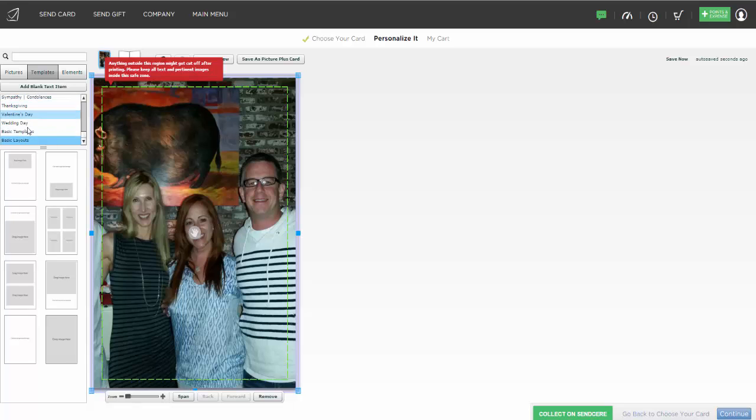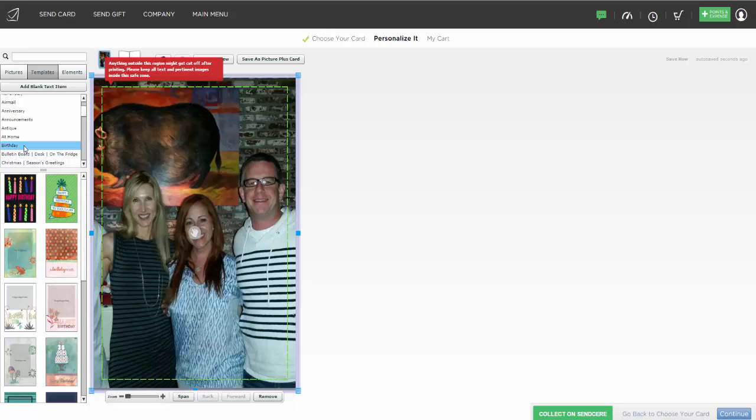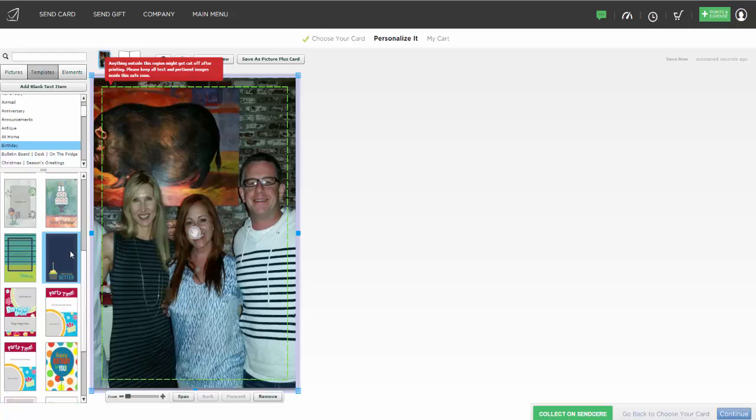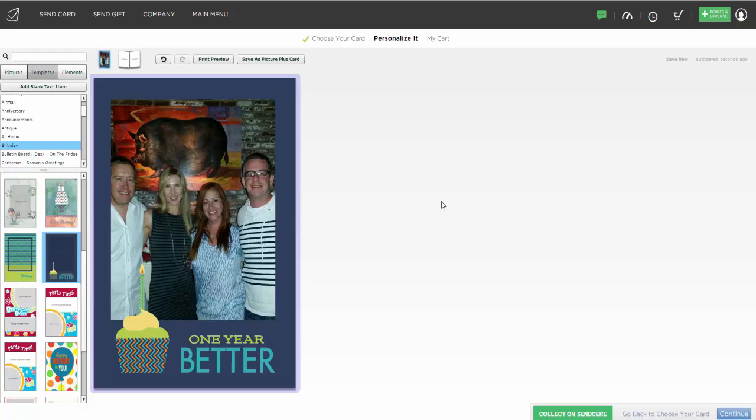So in the templates, there's different categories. Let's say that it's someone's birthday. So I'm going to click on birthday. And then I'm going to scroll down and choose a template that looks like this. So that's going to instantly put my picture in that frame and in that template that fills the card.